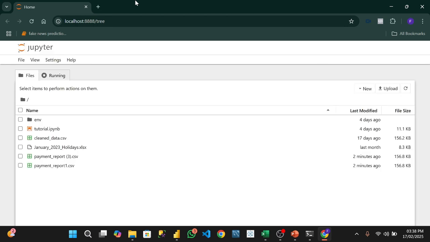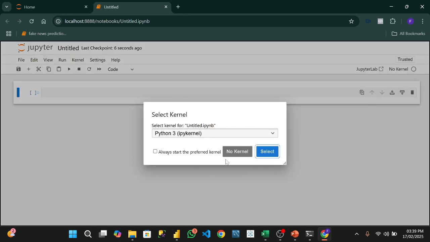So we have seen some of the things that we needed to do. Let me close some of these tabs here so that we don't have so many tabs open. Now you can see that the payment reports that I saved are all here. So all we need to do is create a notebook. Let's allow it to load.